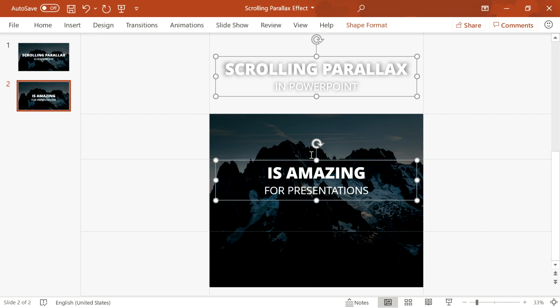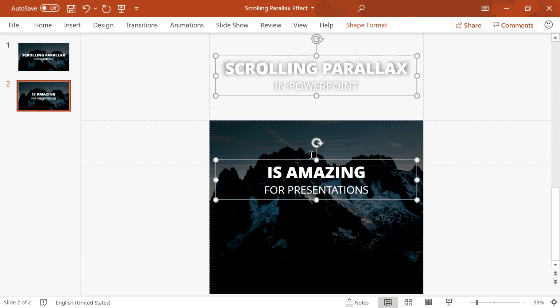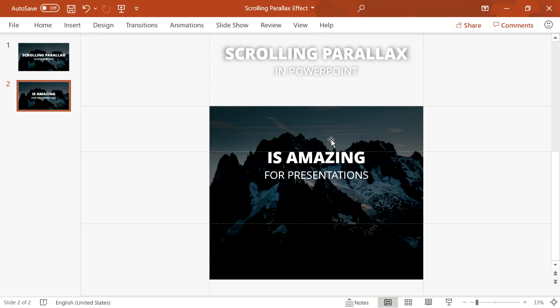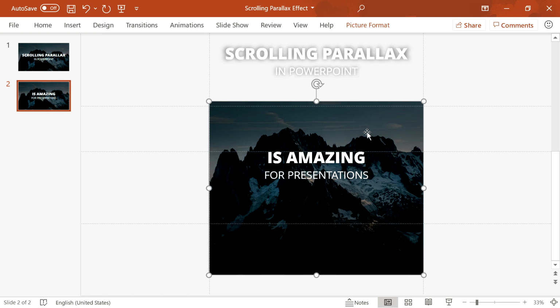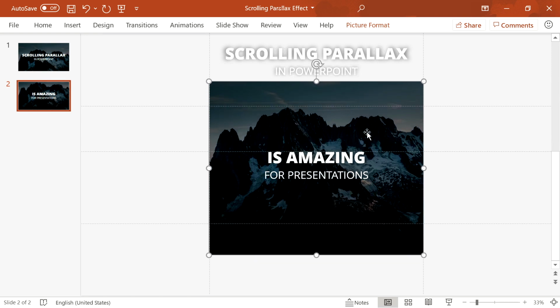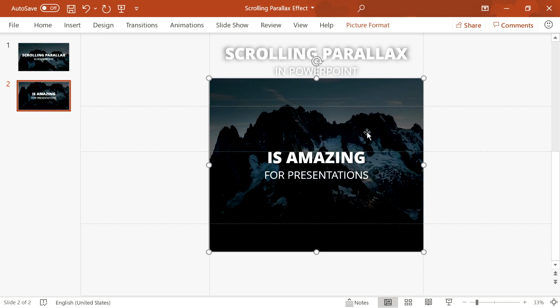These two text groups are the front layer of our parallax effect, which means from a visual perspective, this layer is the layer that is the closest to the audience and thus moves the fastest. The background layer, on the other hand, moves up as well, but not as fast, so the new position of the background image will only be a bit higher than the original position.